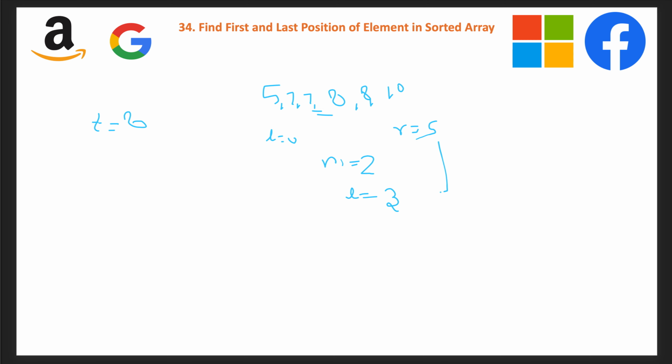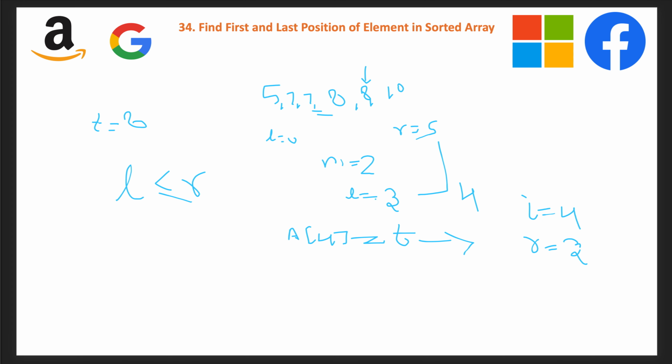Now, we again find the mid of 3 plus 5, which is 4. Now a of 4 equals the target. In that case, we need to choose where to move. We have I equal to 4 first, and since it is the left one, we update our R to m minus 1, which is 3, as our m is 4. We will run this while loop until L is less than or equal to R.